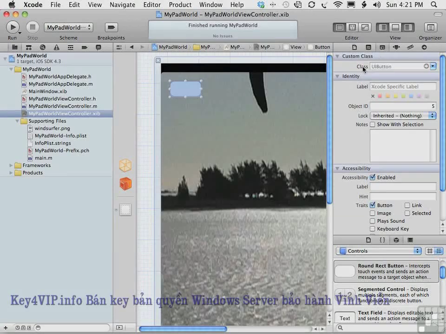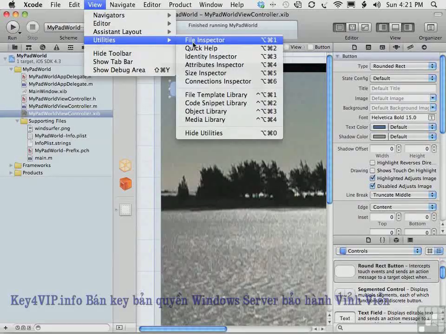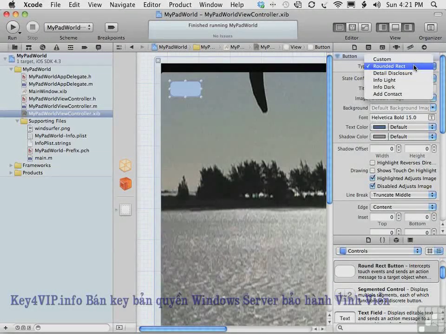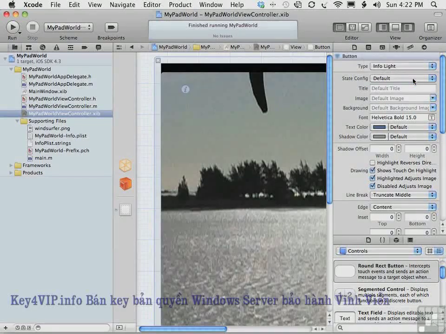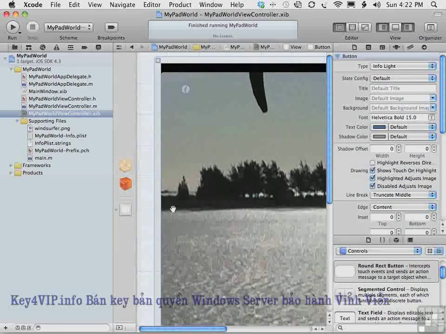Now if we go to the attributes inspector by clicking here, or of course using View, Utilities, Attributes Inspector, we have a type pop-up menu at the very top to set this rounded rect button to something we want. In this case, we want it to be info light. So we select info light. There's our info button, unobtrusive, hiding here in the corner.